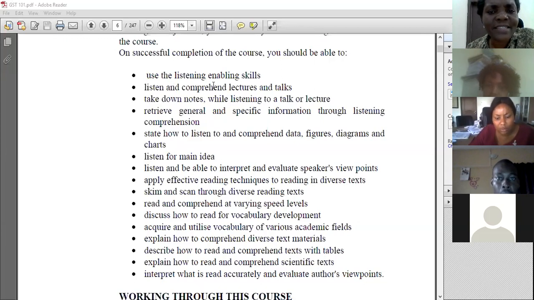Part of it is that at the end of your program of this GST 101, you should be able to use listening and enabling skills. We're going to be discussing that shortly. You should be able to listen and comprehend or understand lectures, talks. The way I'm talking now, you should be able to understand. You should be able to take down notes.